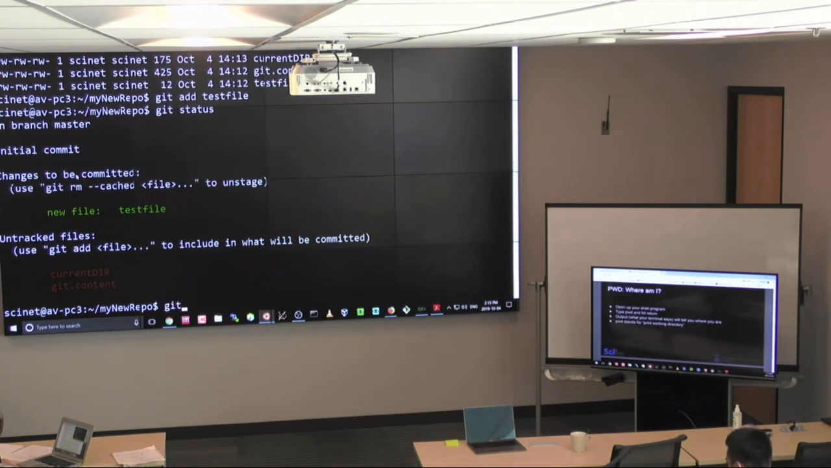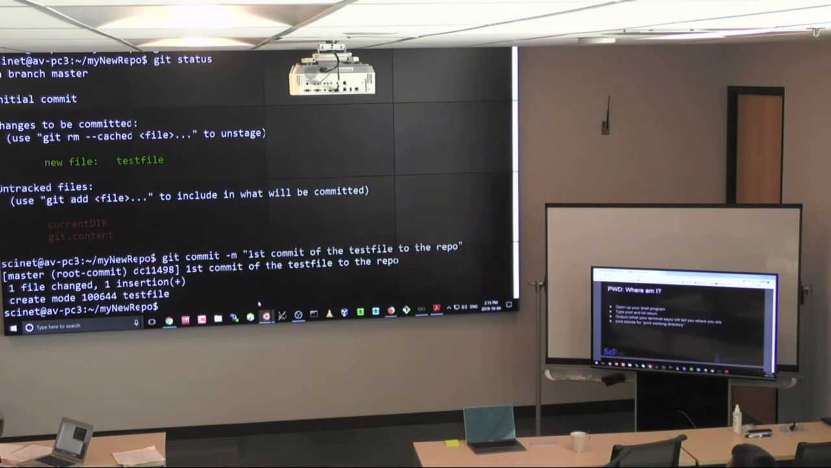So how do I do that? Well, I'm going to commit. This is the way it works. So git commit, and then you do -m, and then between quotation marks, you write a very meaningful message to identify what that commit represents. So in this case it is my first commit of the test file to the repo. And now what git replies is the message that you gave, and says one file changed, one insertion, because you added one file, and then something about the permissions of that file. So you don't need to worry about that. Yes.